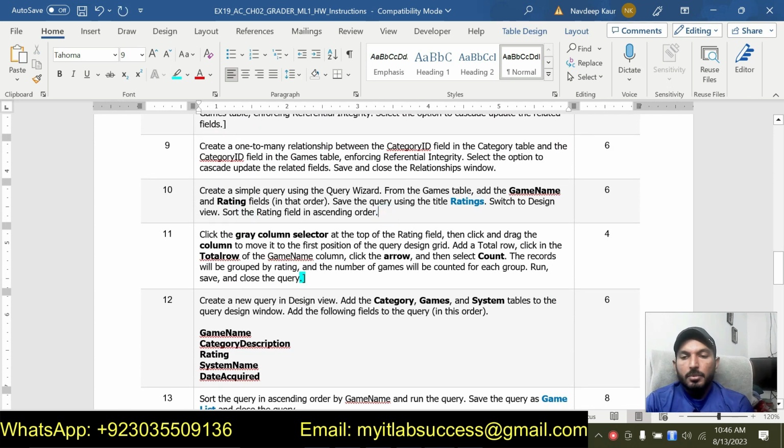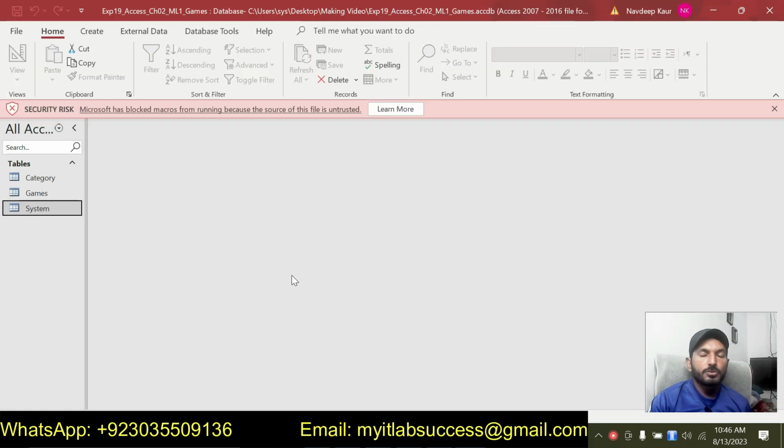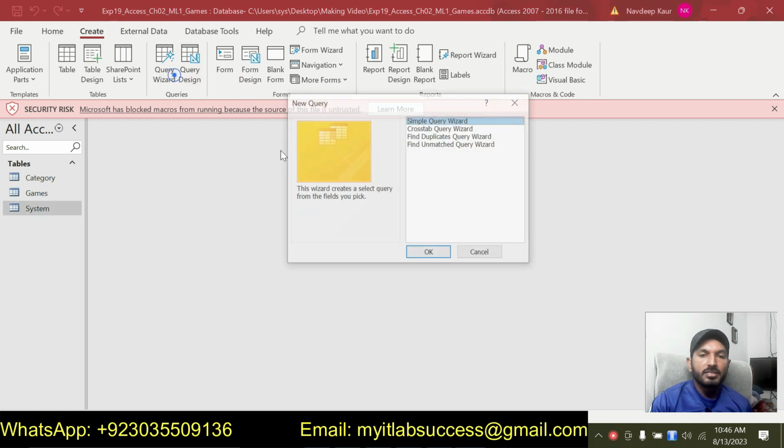So now let's move to step number 10. Create a simple query using the query wizard. From the games table, add the game name and the rating fields. So now we are supposed to create a simple query using the query wizard. So click on create, go to the query wizard, and we are supposed to create a simple query.